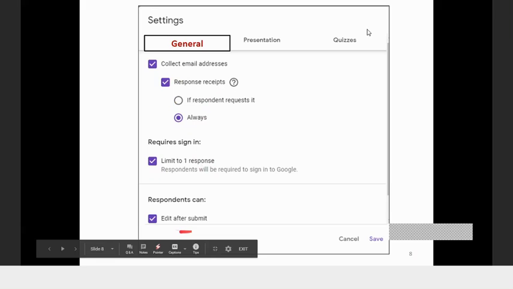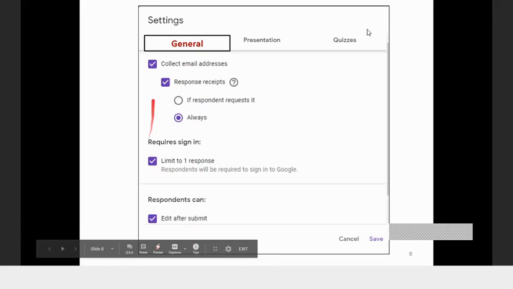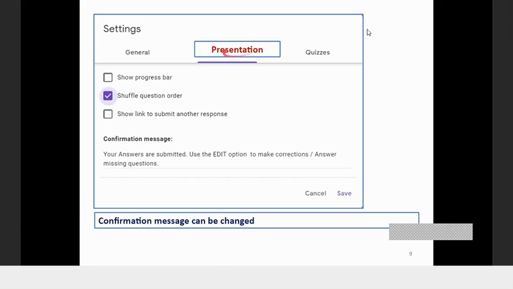Edit after submit. Now, normally a test cannot be edited, but here we give edit after submit. The reason is we can have the control of the whole Google form in the next level, right? So that's why these 4 buttons we can check. What are they? Collect email, response receipts, limit to one response, edit after submit. These 4 can be selected in general. Next, we go to presentation.